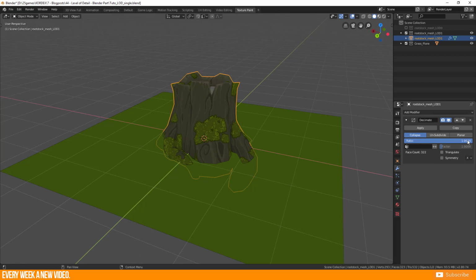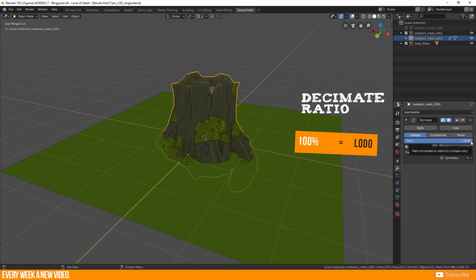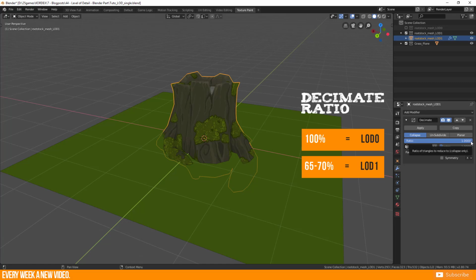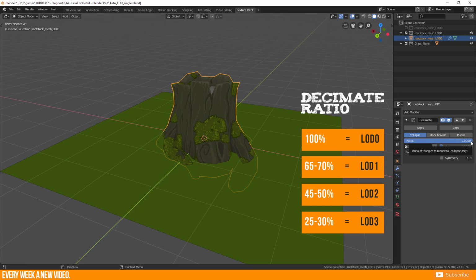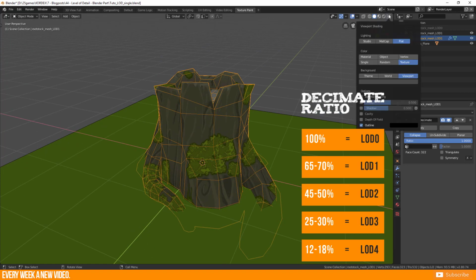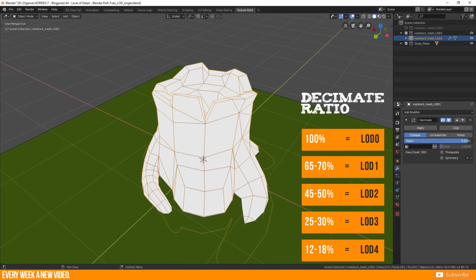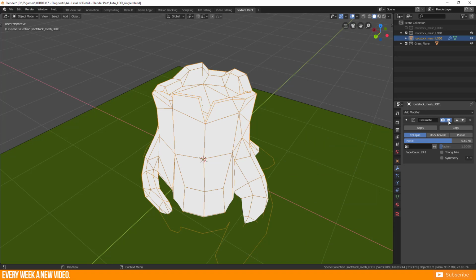This depends on the number of your LOD meshes. I usually work with about 4 or 5 LODs and give it the ratio 65 to 70% for 1, 45 to 50% for 2, 25 to 30% for 3, and 12 to 18% for 4. So our level of detail 1 here will get about 65 to 70% ratio. Maybe we will adjust the decimate a little bit later, but let's head on first.